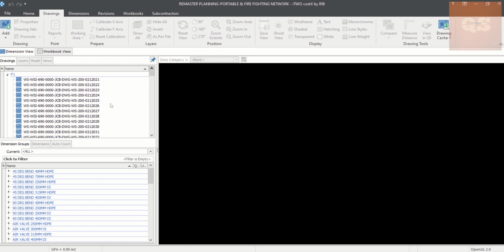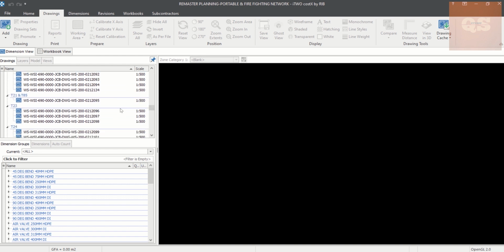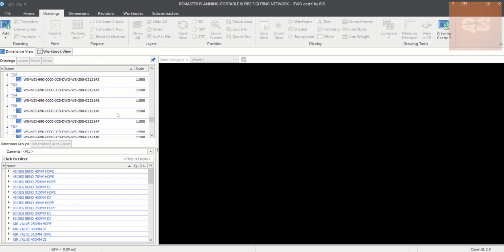To understand whether you have scaled or not, what you can do is, here you see there is a star button. Just click on that and click on scale. If you see, all these PDF drawings are mostly 1:500. So I have scaled almost every drawing. In between, if I had not scaled any one drawing, then that would have been shown here.